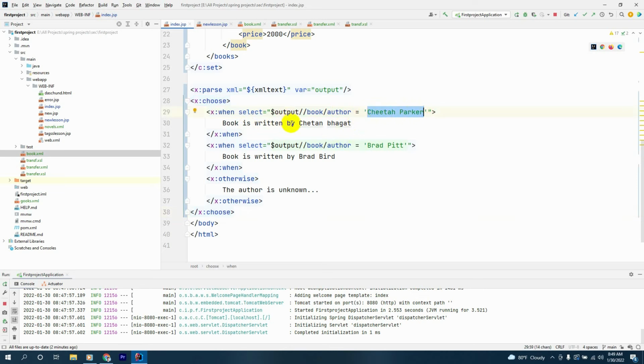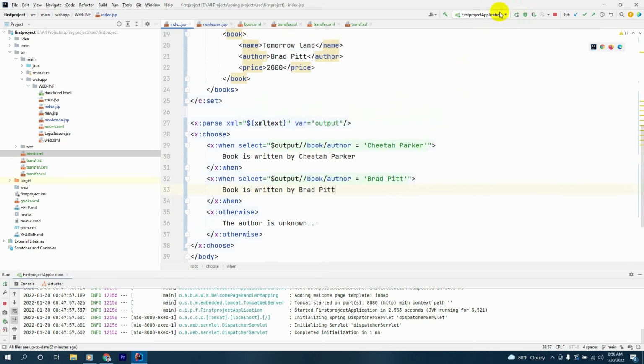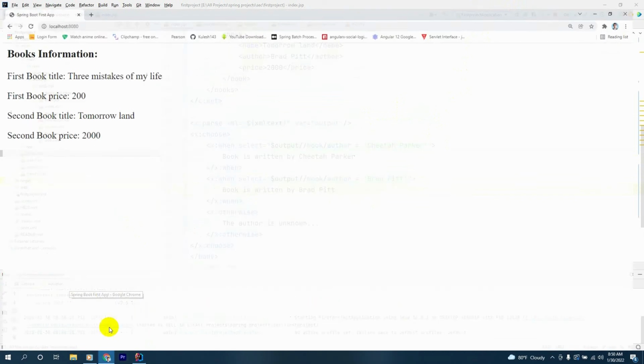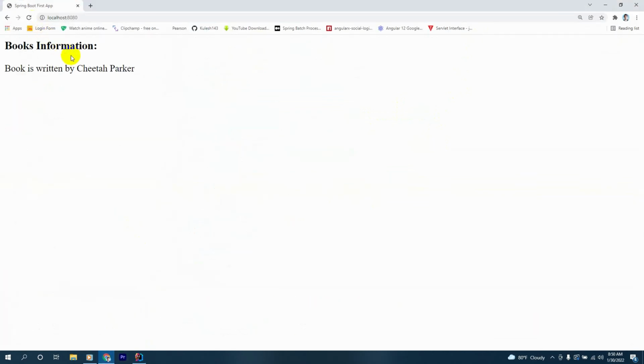the book is written by Cheetah Parker will be printed. And if it's the other way around, if the author is Brad Pitt, the book is written by Brad Pitt will be printed. And otherwise, the author is unknown will be printed. Let's check it out. We get book is written by Cheetah Parker.